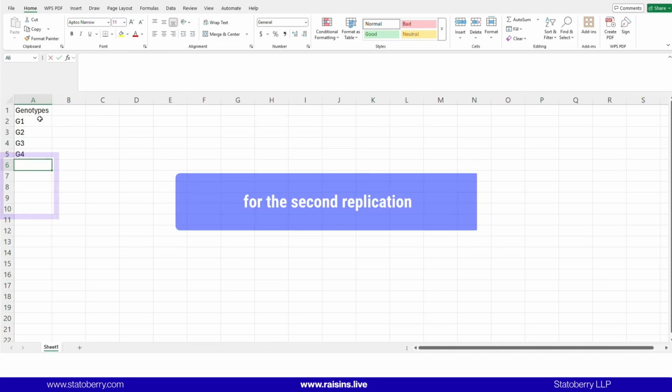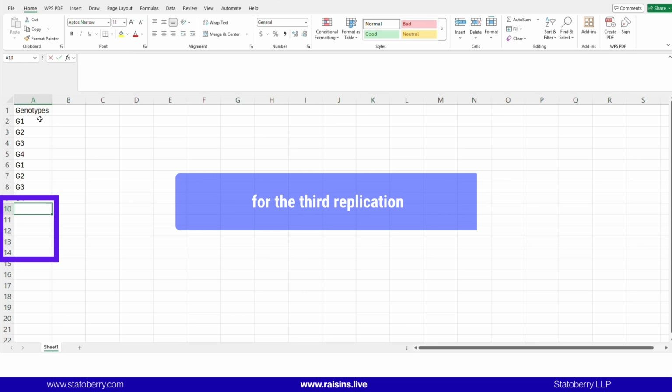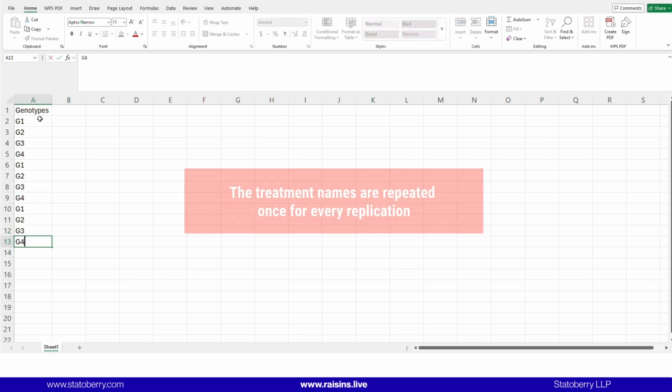Now, for the second replication, repeat the same treatment names in the same order: G1, G2, G3, G4. Similarly, for the third replication, once again enter G1, G2, G3, G4. In other words, the treatment names are repeated once for every replication.